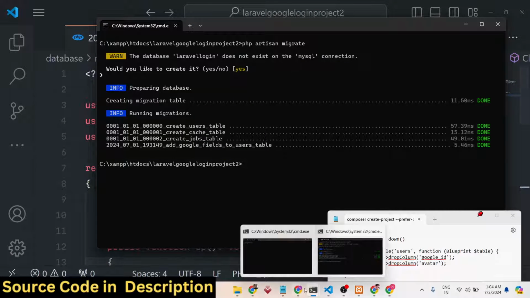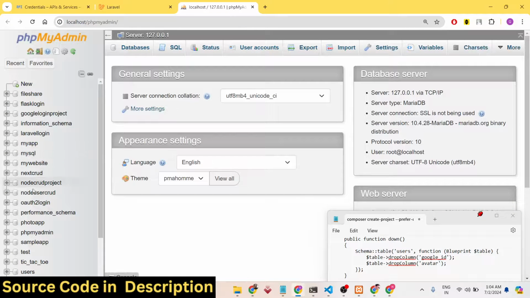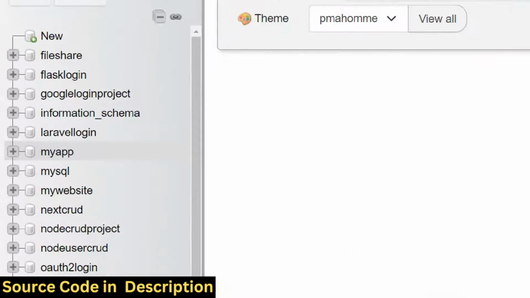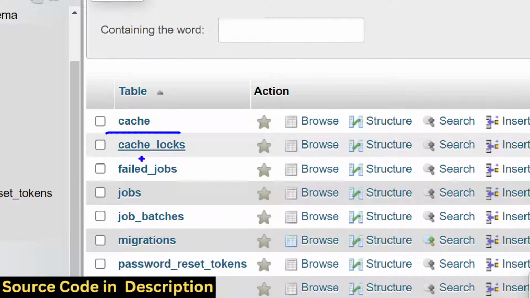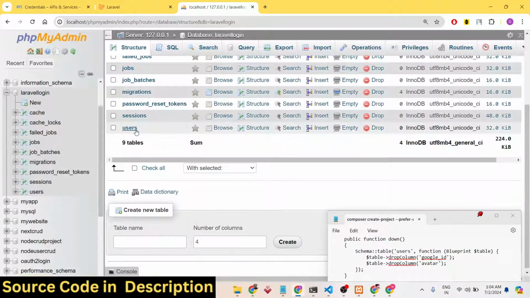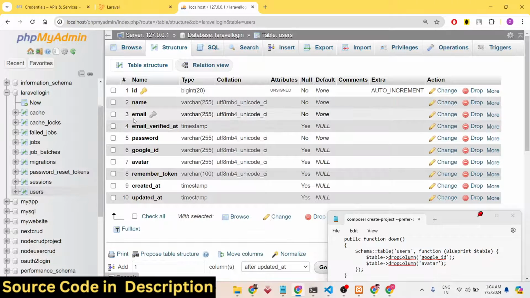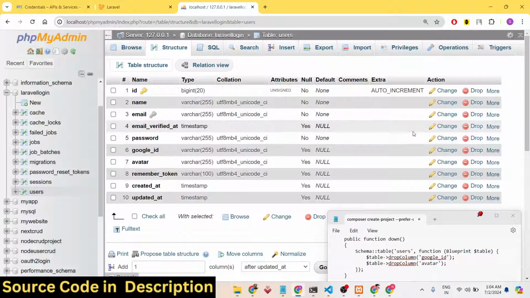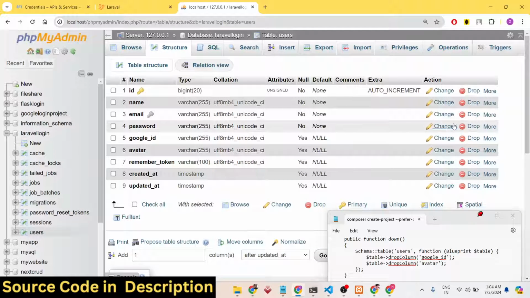If I check my phpMyAdmin, the database will be created, which is laravel_login, and inside this a set of tables are created. We only need the users table right here, and we don't need the password and email_verified_at. So to delete these, simply click on the drop option to delete email_verified_at and password as well. We don't need them.